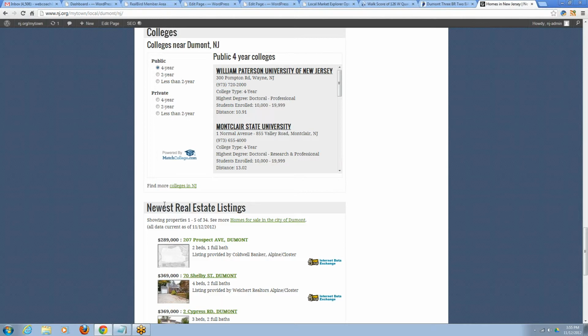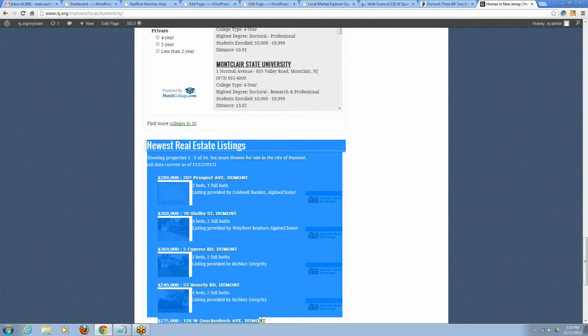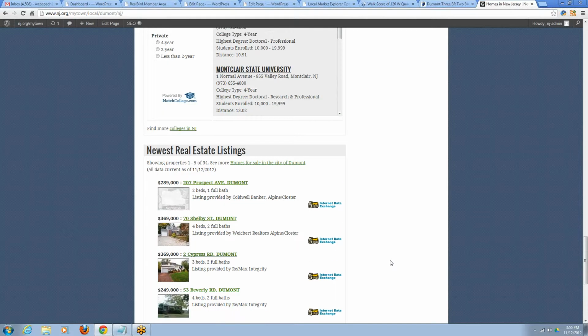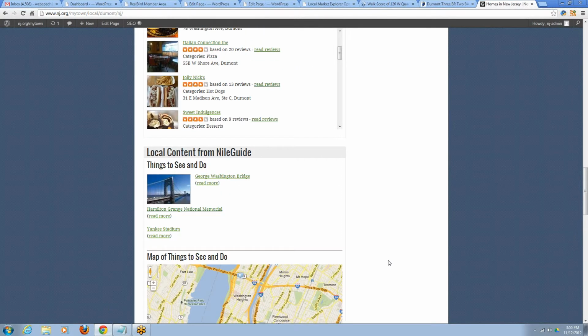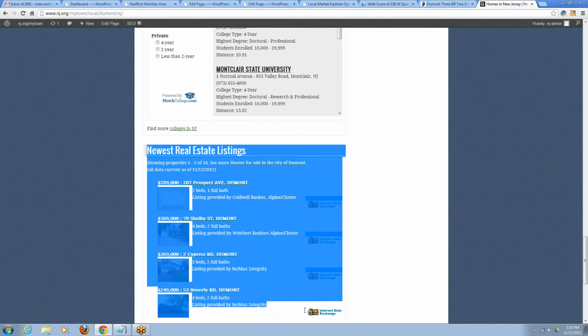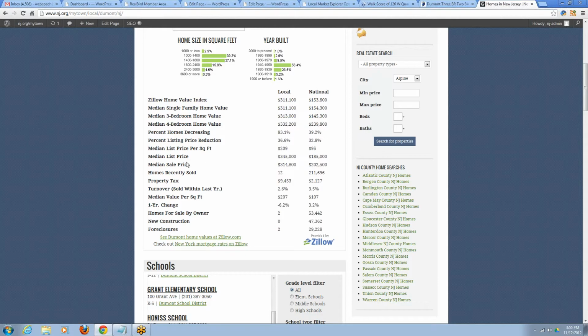Now this newest real estate will only show up in Bergen County. If it's a city outside of Bergen County, the MLS won't be directly fed in here to show the latest listings in the last day. This is in Bergen County, so this will show. So on all of them, all the stuff will show except for this part when you're outside of Bergen County. Okay. All right. So we're not done yet.